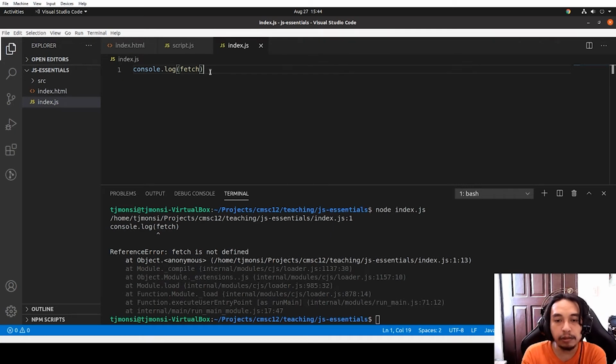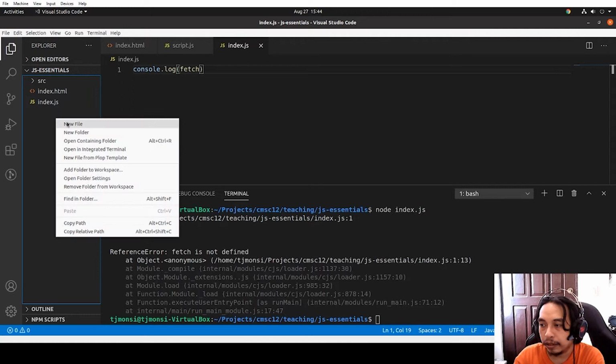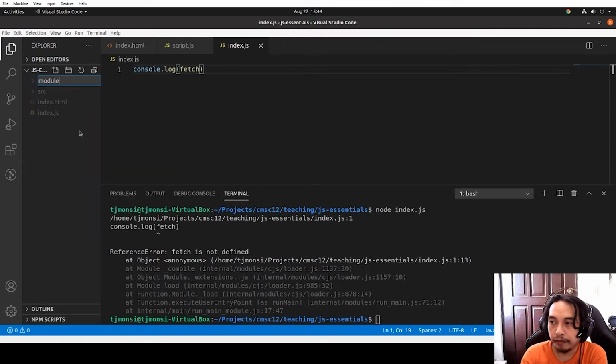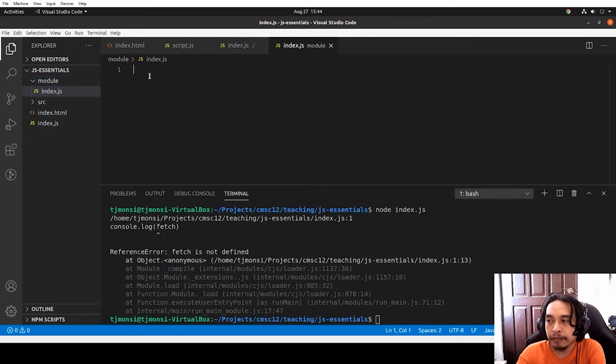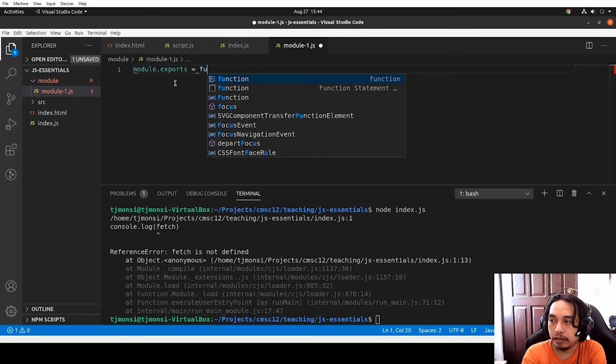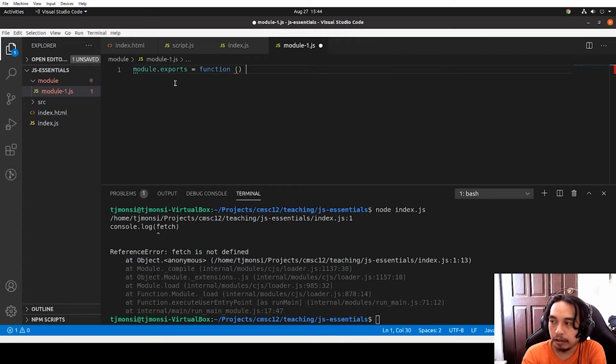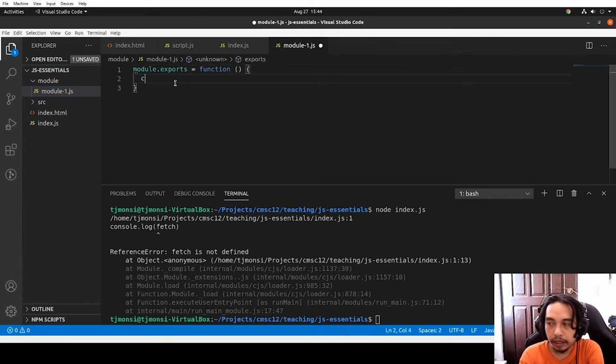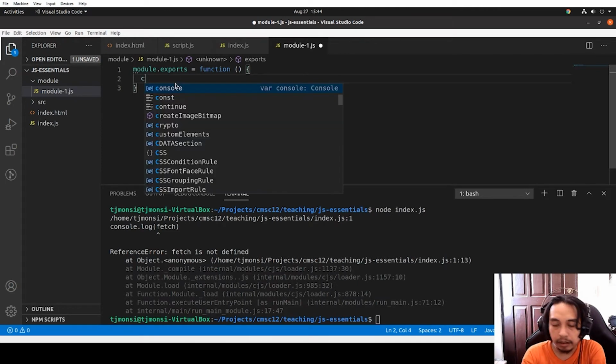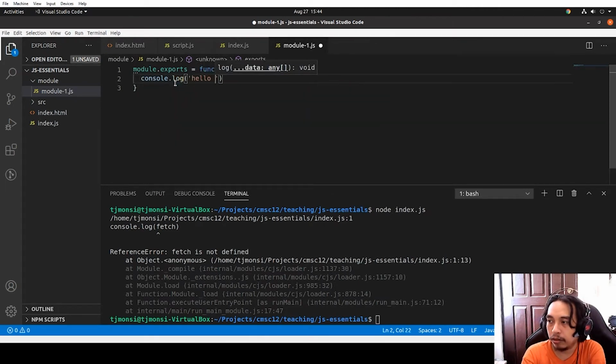But one of the things that we can do here is to modularize the whole setup. So let's say we have a module here, and we have, let's say, an index.js here, or let's say rename this as module1. What we can do is module.exports equals the, let's say, function call for this one, and let's say console.log hello world.